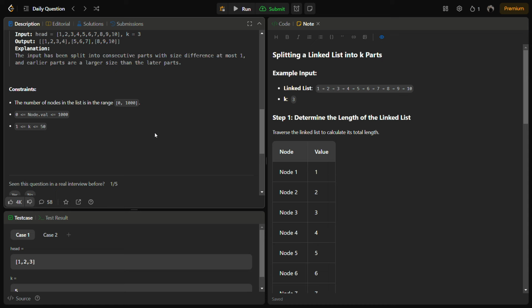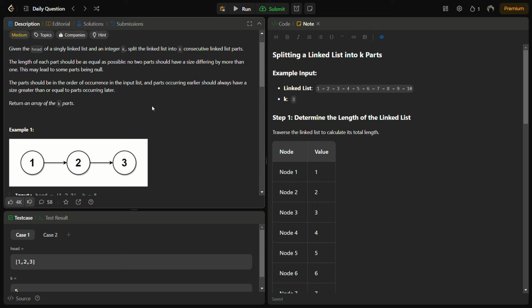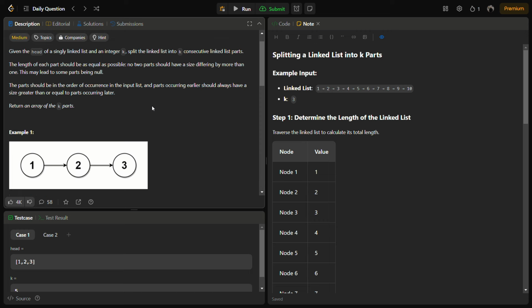And in the last part, we have to split the list. So we'll initialize a ListNode answer array of size k to store the resulting parts. For each part, we go till the size divided by k, and we take that part, put it into the list node, and then put it into the answer. Similarly, we can do it for all the elements, and at the end we return the array.